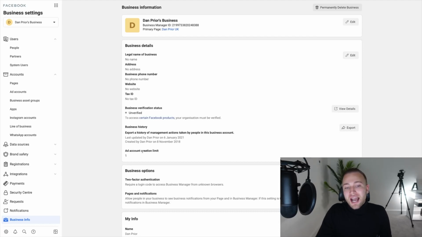You'll notice here that your ad account creation limit will probably be 1 if this is a brand new account, which means that you can only create 1 ad account. Now, Facebook do this for security reasons to stop fraud. And so what you need to do to lift this limit if you need multiple ad accounts is start creating ads on your current ad account, spend money on the account, actually pay your bill, and then Facebook will lift that limit and allow you to create more ad accounts. So you just need to build a bit of trust with the platform first.